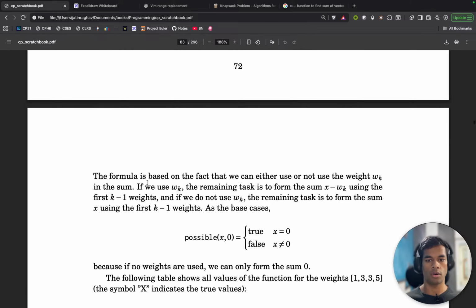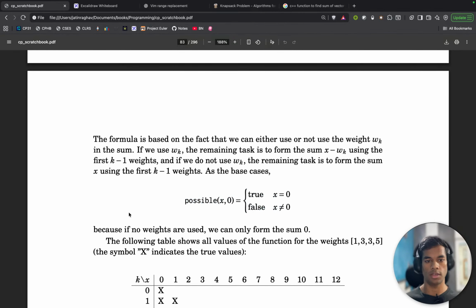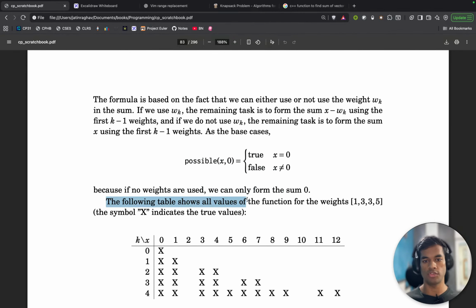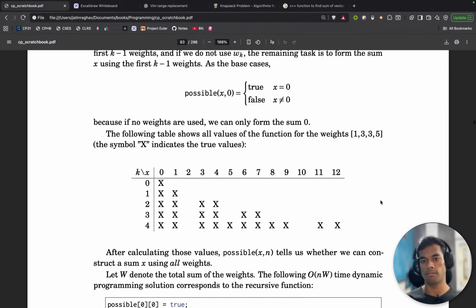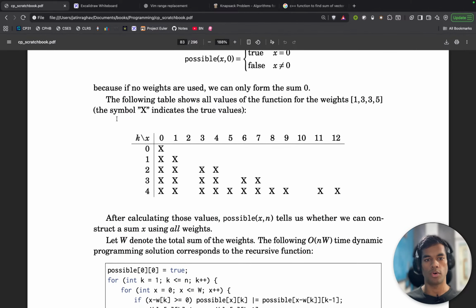Now moving on to this. The following table shows all values of the function for this. The X symbol indicates the true values. To get to a sum of 0, I didn't use this.